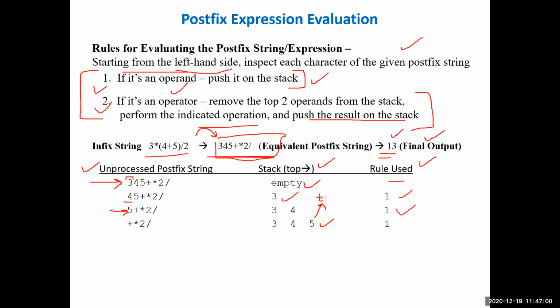is basically indicating the topmost location of the stack. Whenever we process or remove elements from the stack, or pop an element from the stack, we have to use this topmost location to work on it. So we have to be very careful about which element is present at the top. Next we have this plus operator. As per rule 2, if an operator is encountered, remove the top 2 operands from the stack, perform the indicated operation, and push the result onto the stack. So the top 2 operands are these 4 and 5.